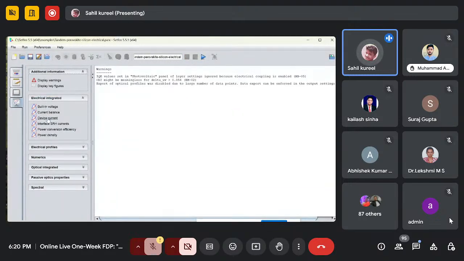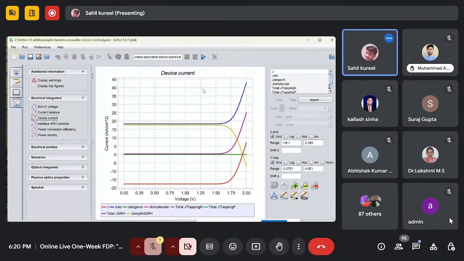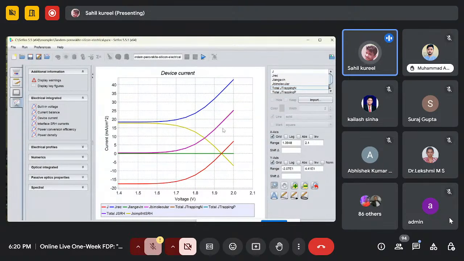Now the simulation is done and you can see the multiple device characteristics. So these are the IV characteristics with different recombination parameters. The blue one is basically for Langevin recombination. This pink one is for bimolecular recombination, and some of the others are behind that graph. So we can visualize it like that.